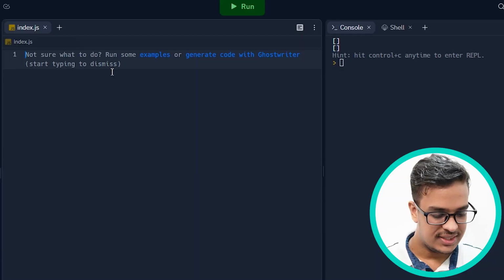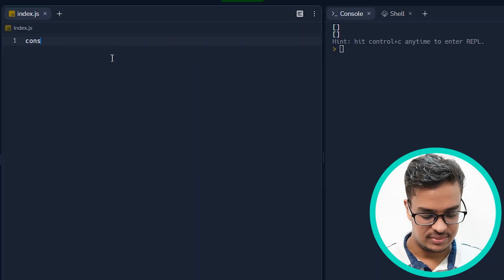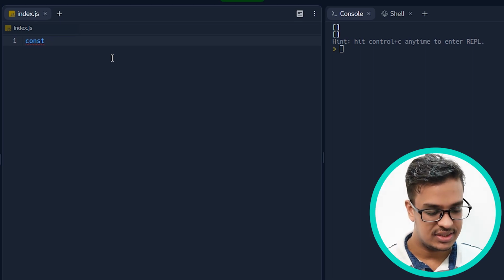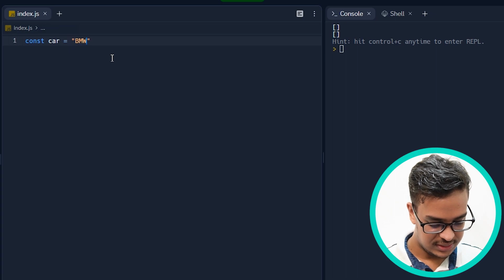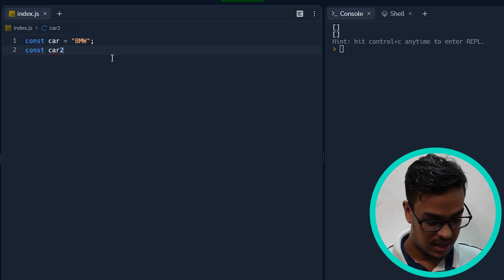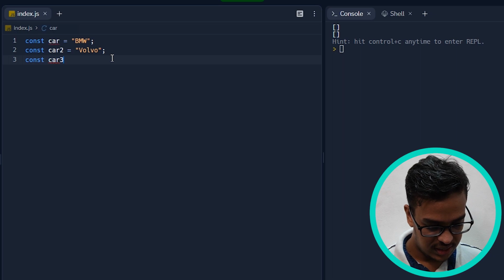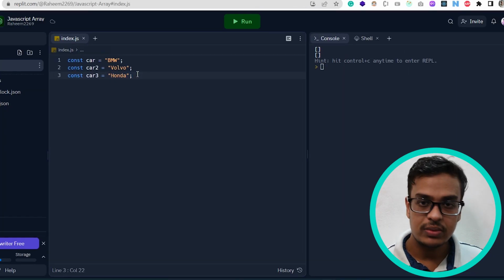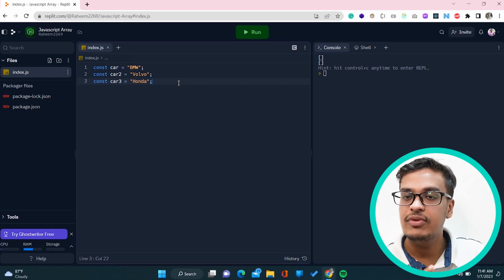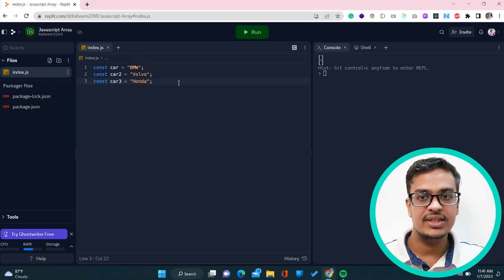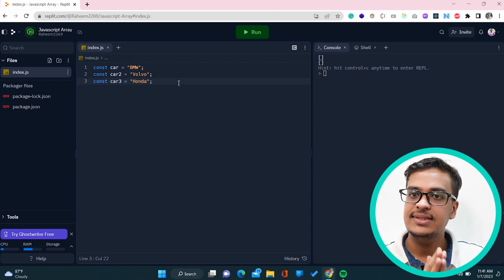Why do we need an array? What is the purpose of an array? Let me show you a practical example. Let's say I have a list of multiple cars. I always create one variable for each: car 1 is a BMW, car 2 is a Volvo, car 3 is a Honda. Likewise, assume we have many cars. We can't assign everything in separate variables. That's the reason the array comes to the rescue.